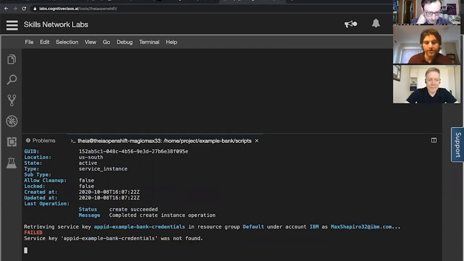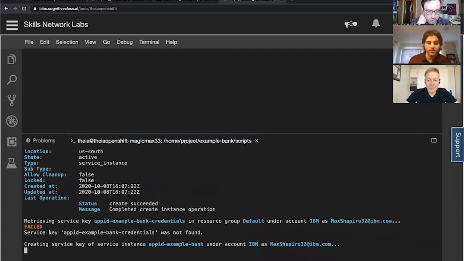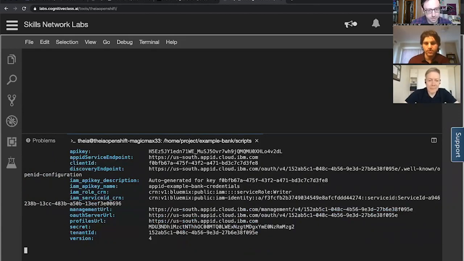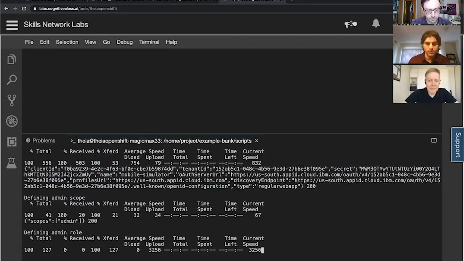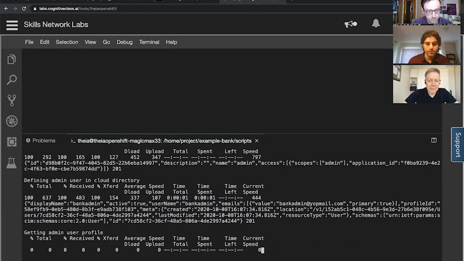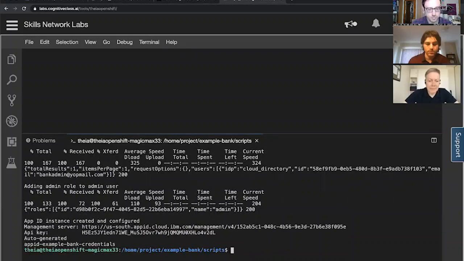It said it failed. What was that? It's just looking for an existing instance of App ID. And since it didn't find it, it creates one for you. Okay.